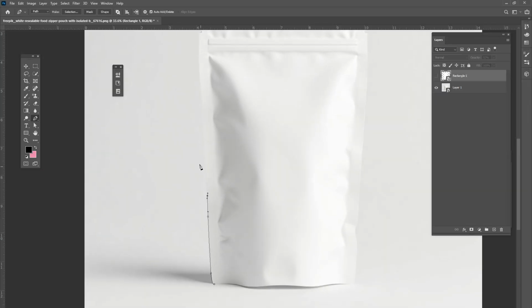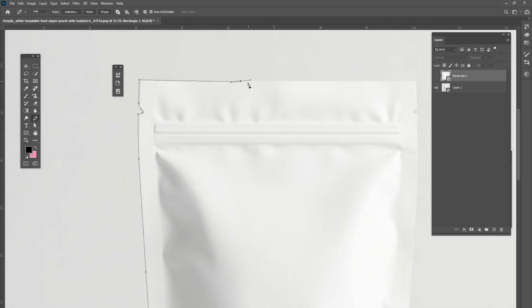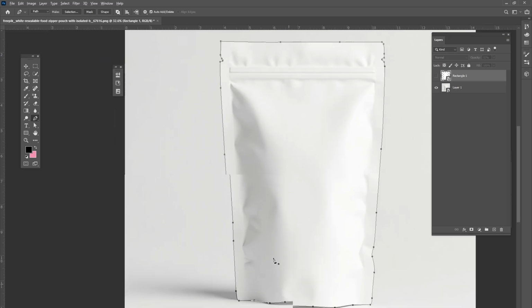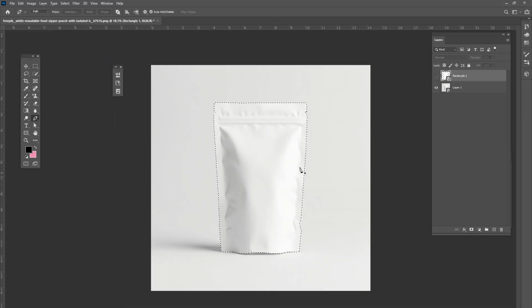After getting distort, make the selection. Here we are making the selection of the pouch. That is obvious. We have to adjust our smart object as per our pouch selection.